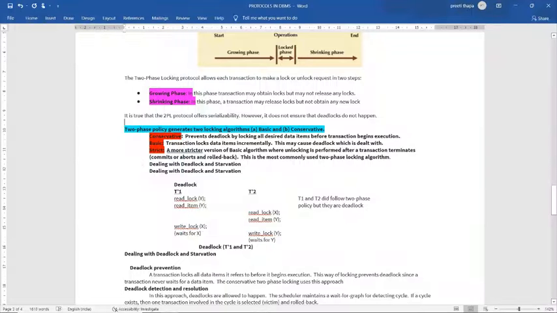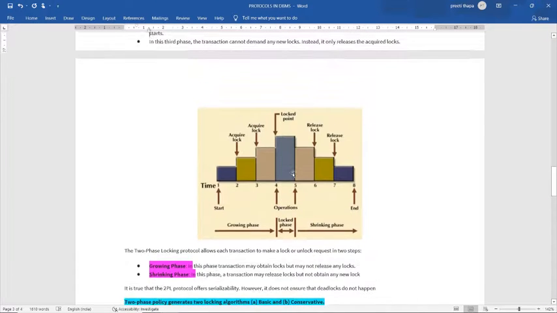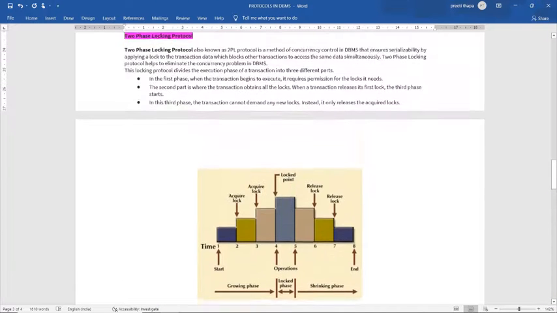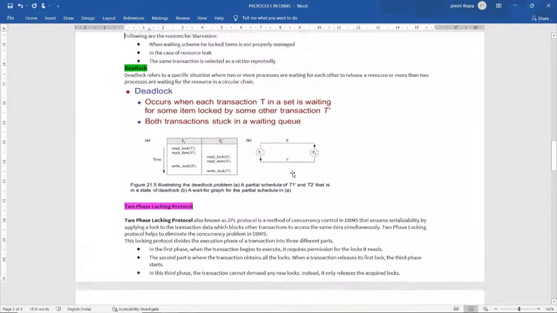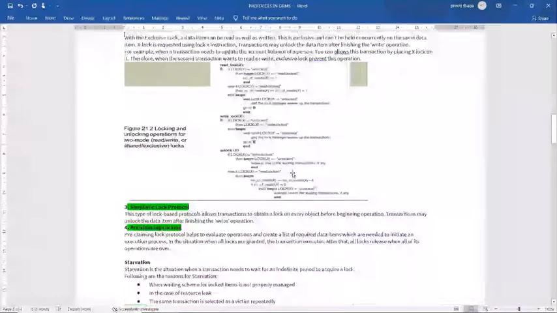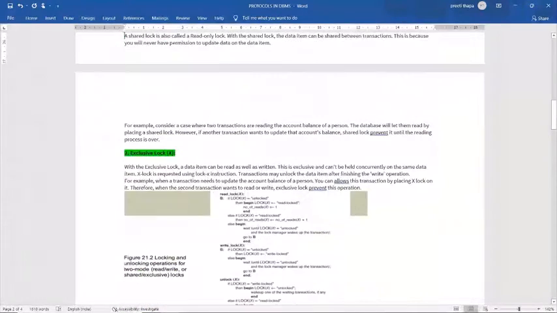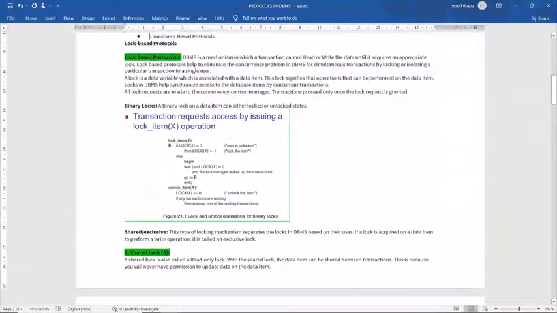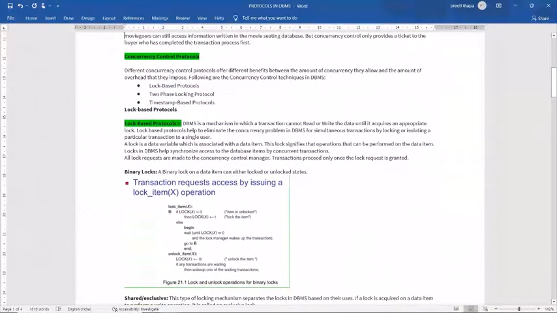Hello class. In our last class, we have seen the different protocols for concurrency control. We have seen all this earlier. I'll just show you briefly what we have done. So these were the different categories of concurrency control protocols. We've seen how to use lock.